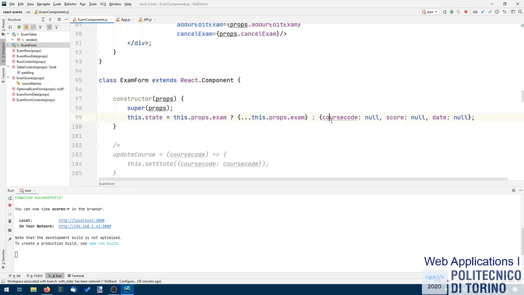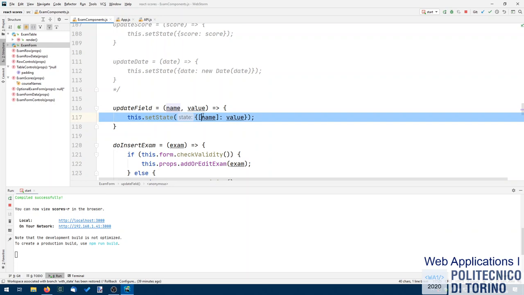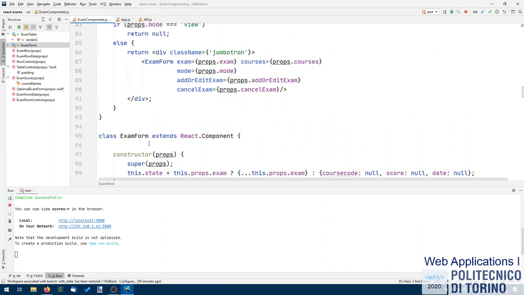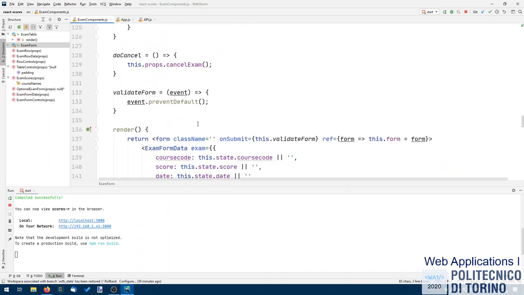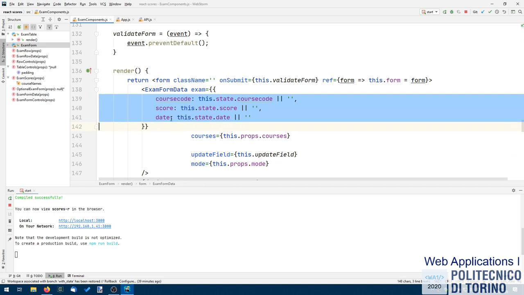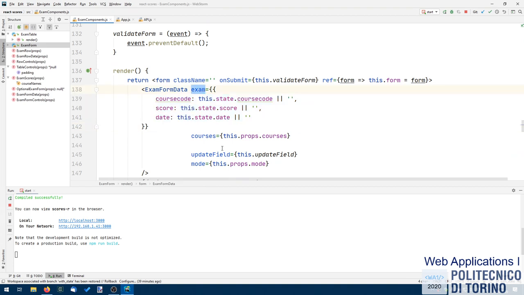So again, I have a state here. I have a method for updating the state. Who is calling the method for updating the state? Well, my children, one of my children. So if we go into render, we see that the render method will render an exam form data component, and this component will receive, of course, a copy of the state variables packed into an exam object, and then also this update field variable.